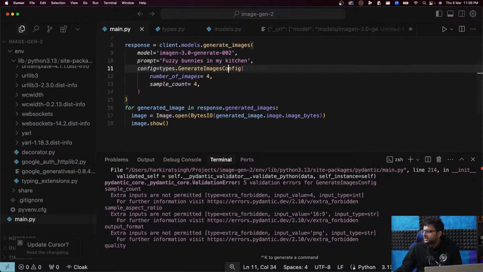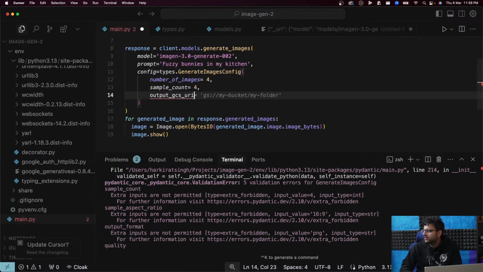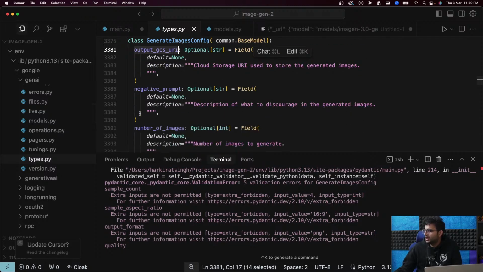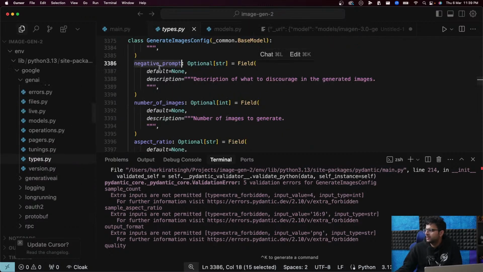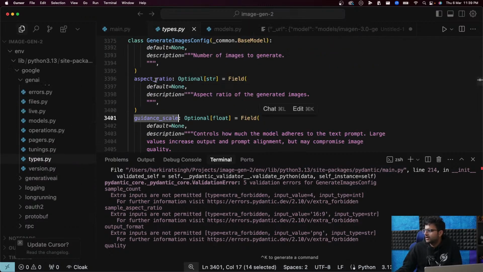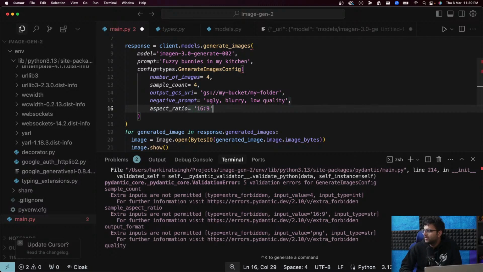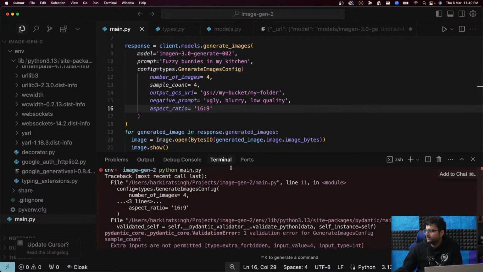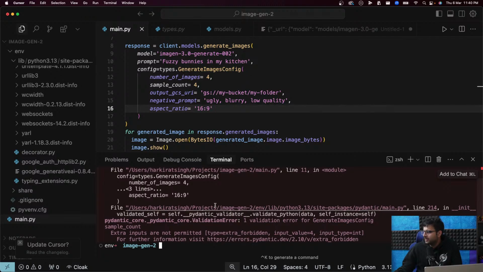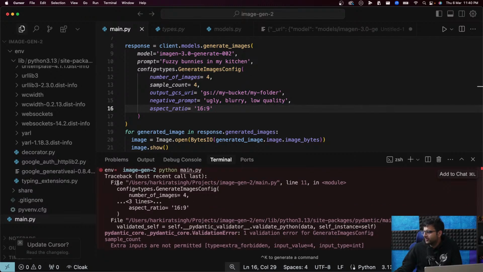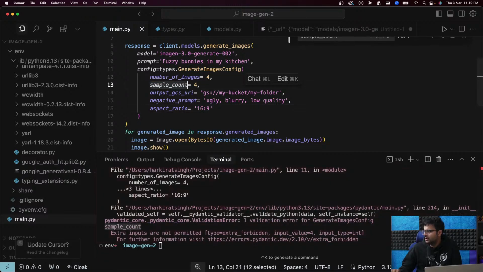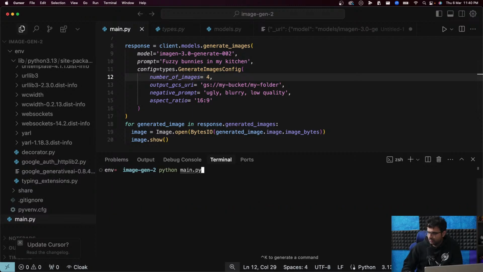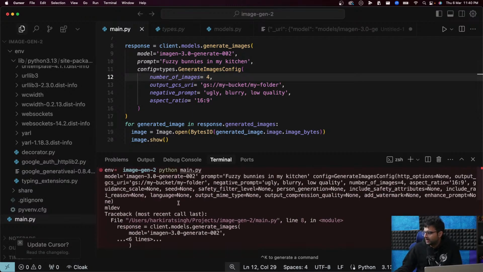So output GCS URI, for example, and maybe negative prompt, and aspect ratio. Do they all go in the body? Do they go somewhere else? Which one of these is one thing? Sample count, remove it. All right. This is fine.